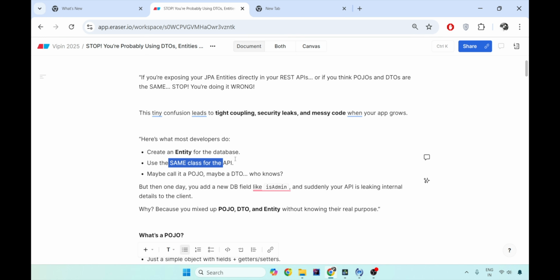We create an entity, and we use the same entity for the controller layer also, to give the response back to the client when the client asks for the user details. And we don't use anything called DTOs. We even call that POJOs. We don't even know the difference between a POJO and a DTO.